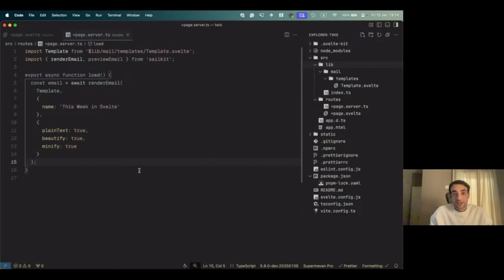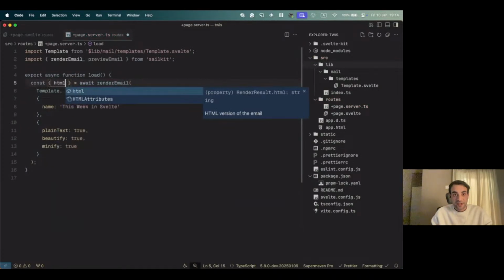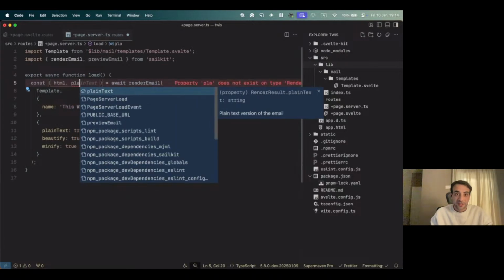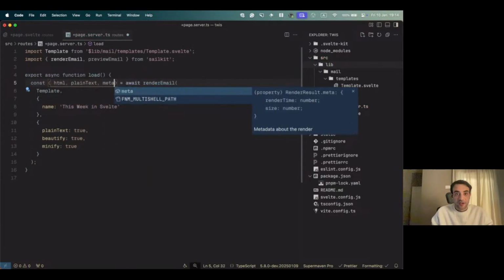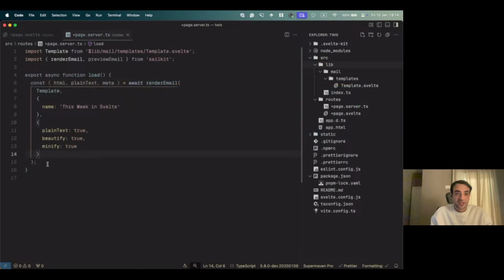Okay, and now let's just see if it works. I will console log. Okay, let's do it like this. I can actually deconstruct what's returned from render email. So what I get back is HTML. I get back the plain text if plain text is true, and I get some metadata. So let's try to do that. We will return, no return. Let's console log it for now.